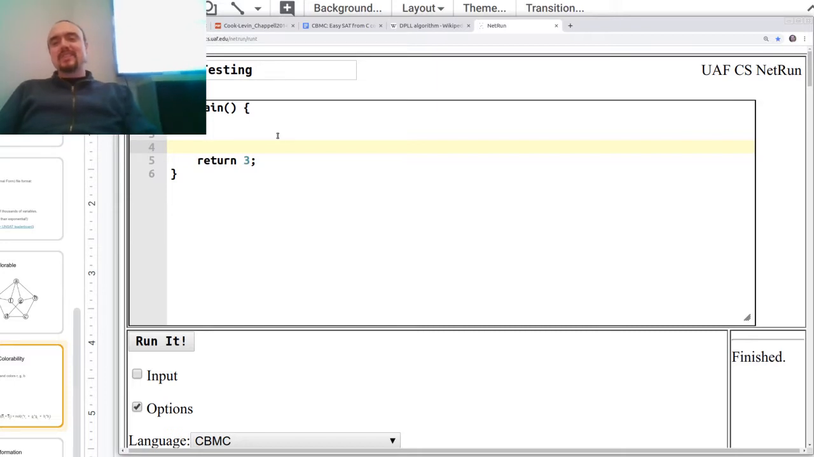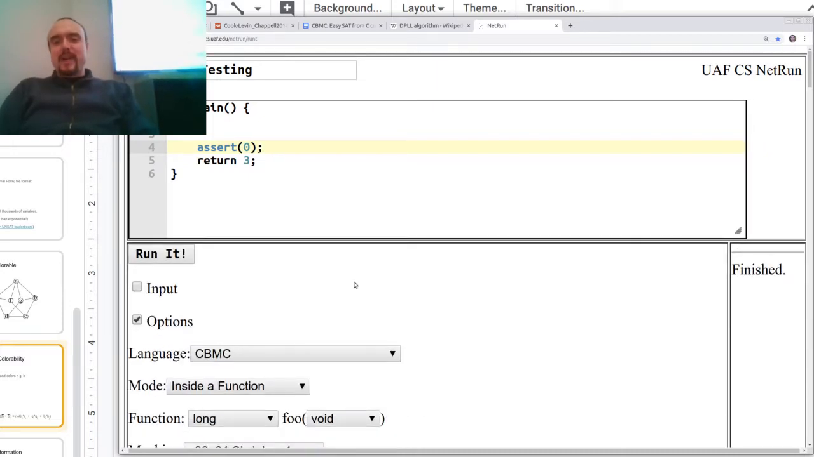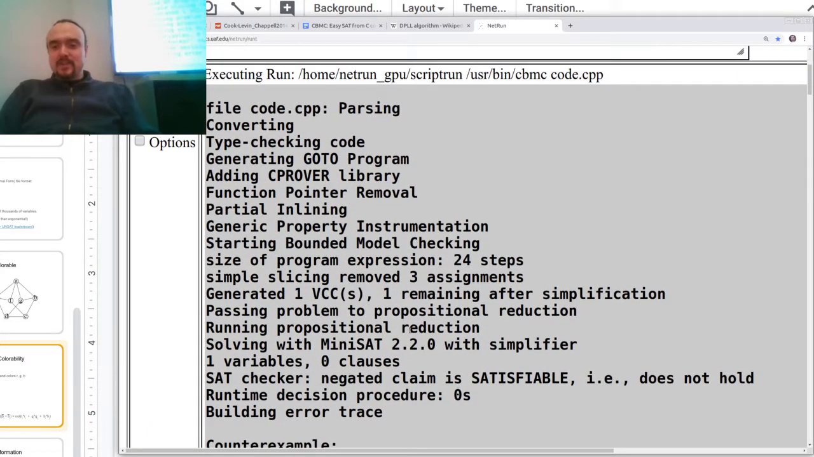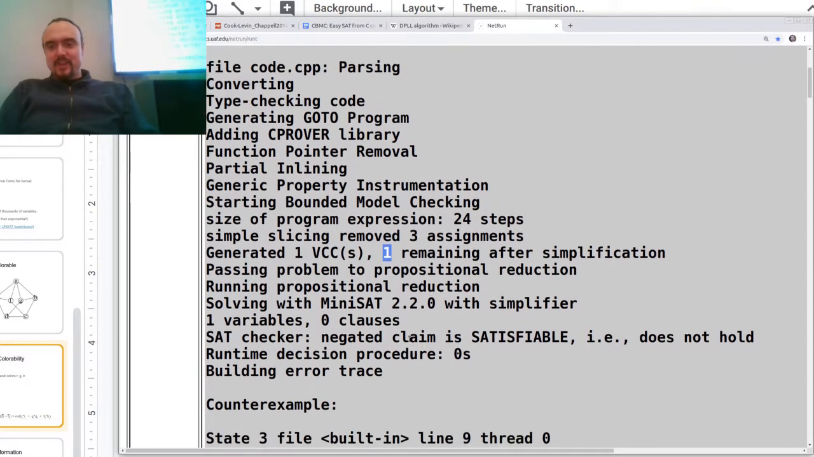CBMC, the bounded model checker, is designed to find security flaws in programs. It's designed to find assertion failures in programs. So, for example, if I say assert false, this is essentially assert zero. There is no way this program ever passes its asserts. So if you just ask CBMC, does it pass its asserts? It really thinks about it, and it ends up making one clause and it's unsatisfiable.